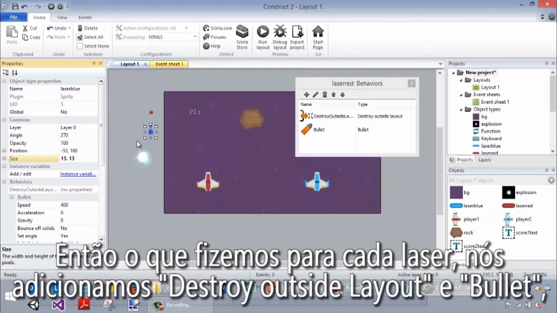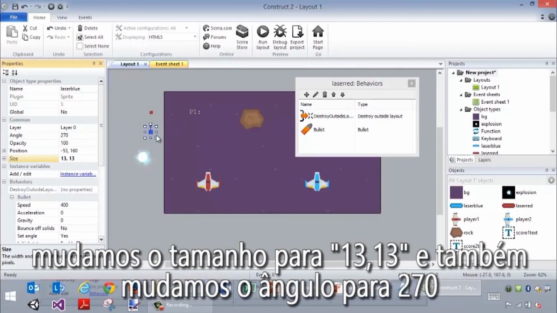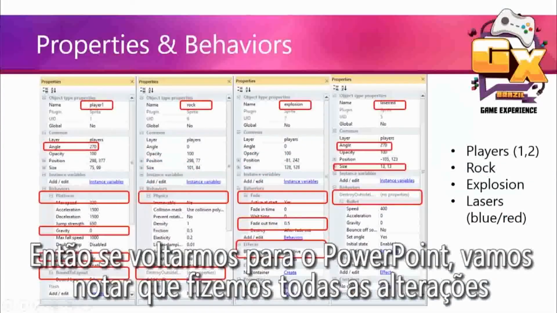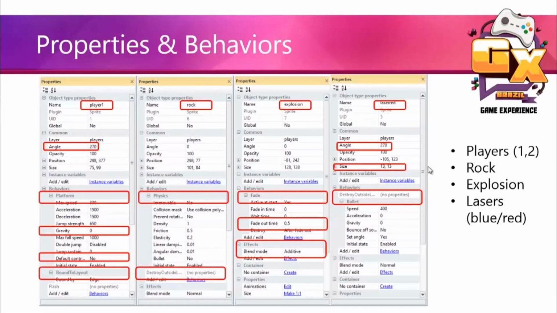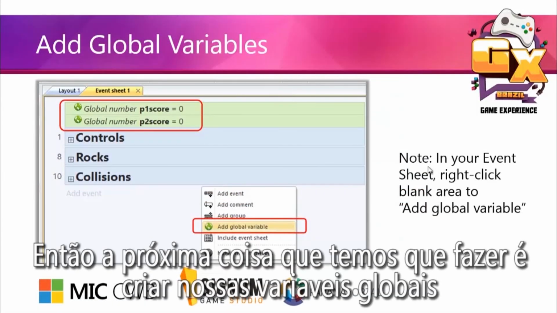So what we've done right now is, for each laser, we've added the destroy outside layout behavior and the bullet behavior. We've changed the size to 13 by 13, and we've also changed the angle to 270. So if we go back to our display, we'll notice that we've made all the changes that I've highlighted in these screenshots. So the next thing we have is to add our global variables.